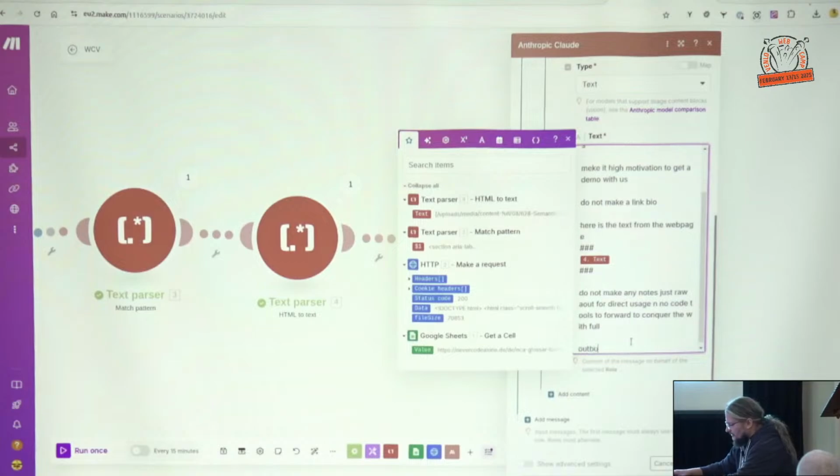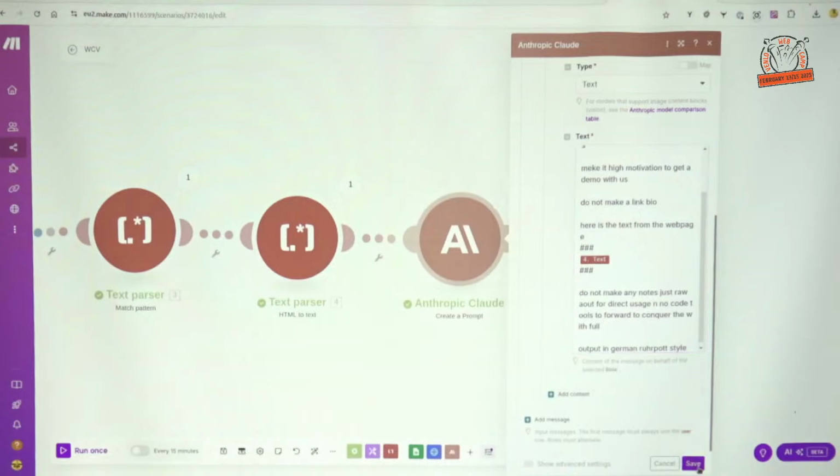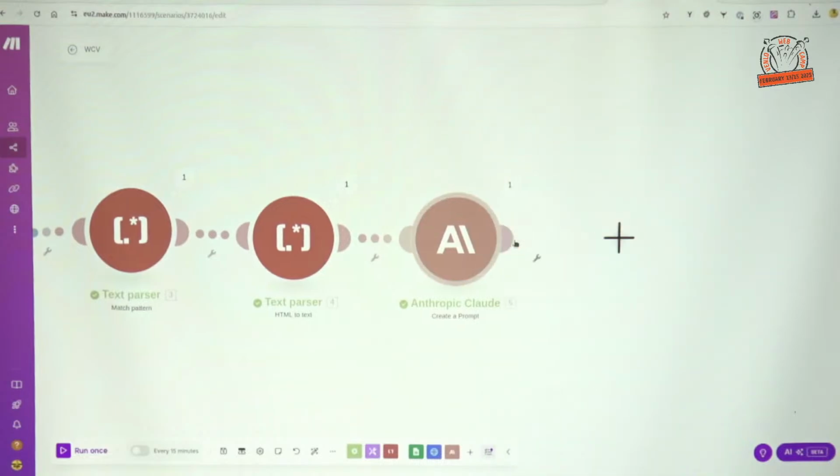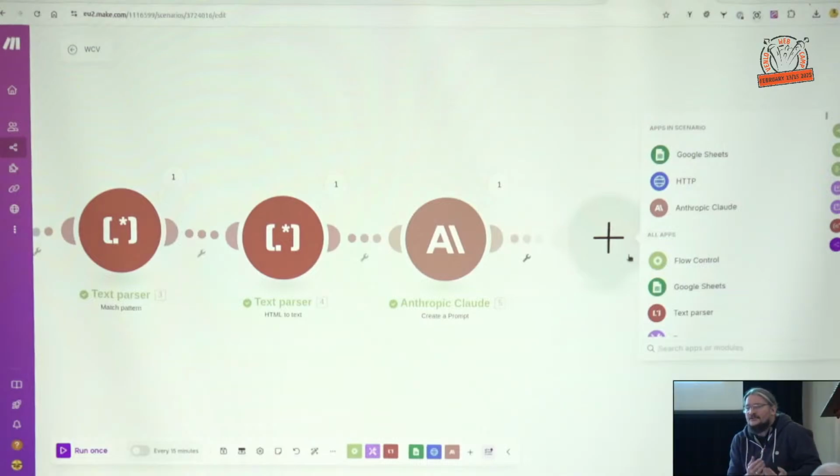Output in German, Ruhrpott style. Yes. Because we need this thing, and after this, you will go back to your Google Sheet because you want to see that I get this content back to somewhere.